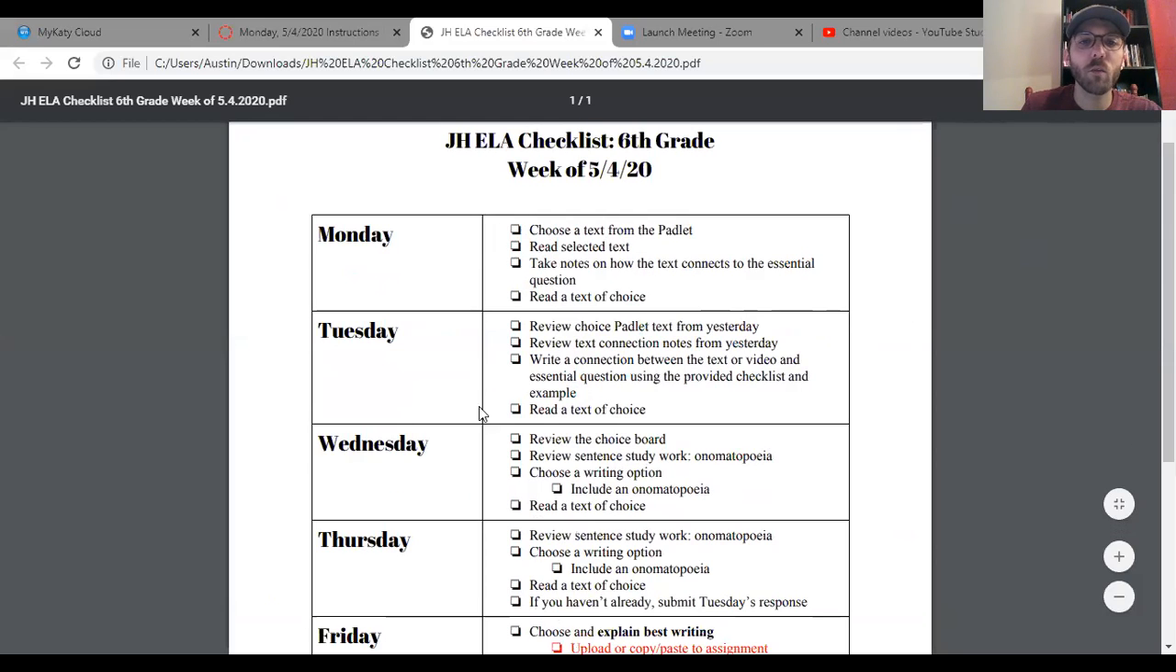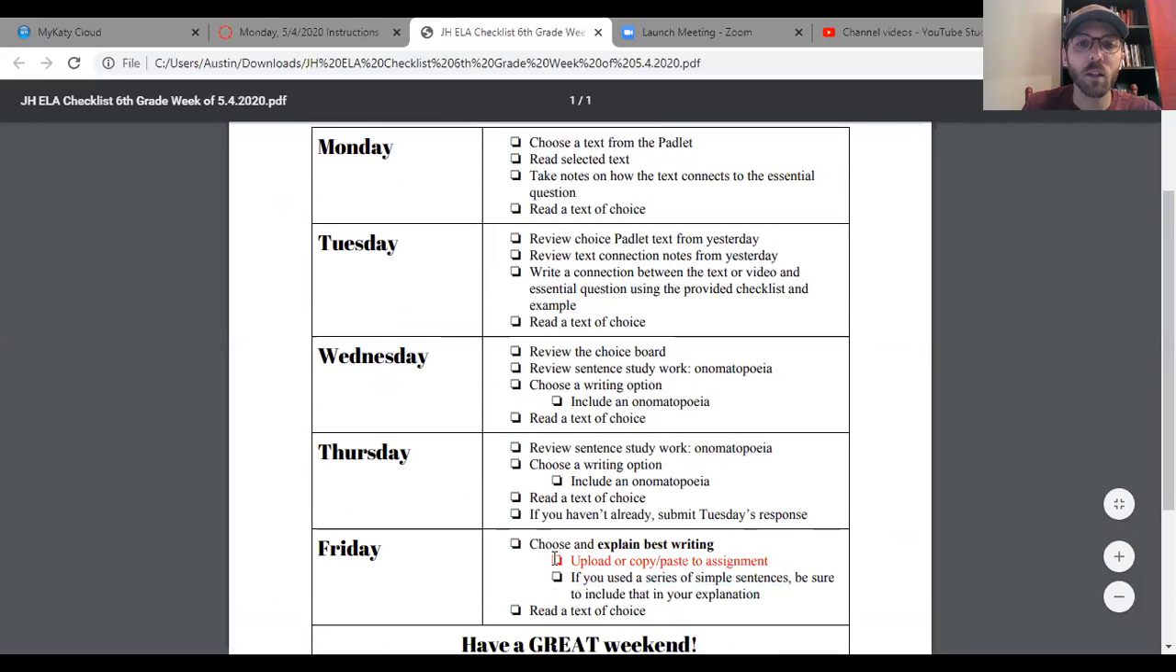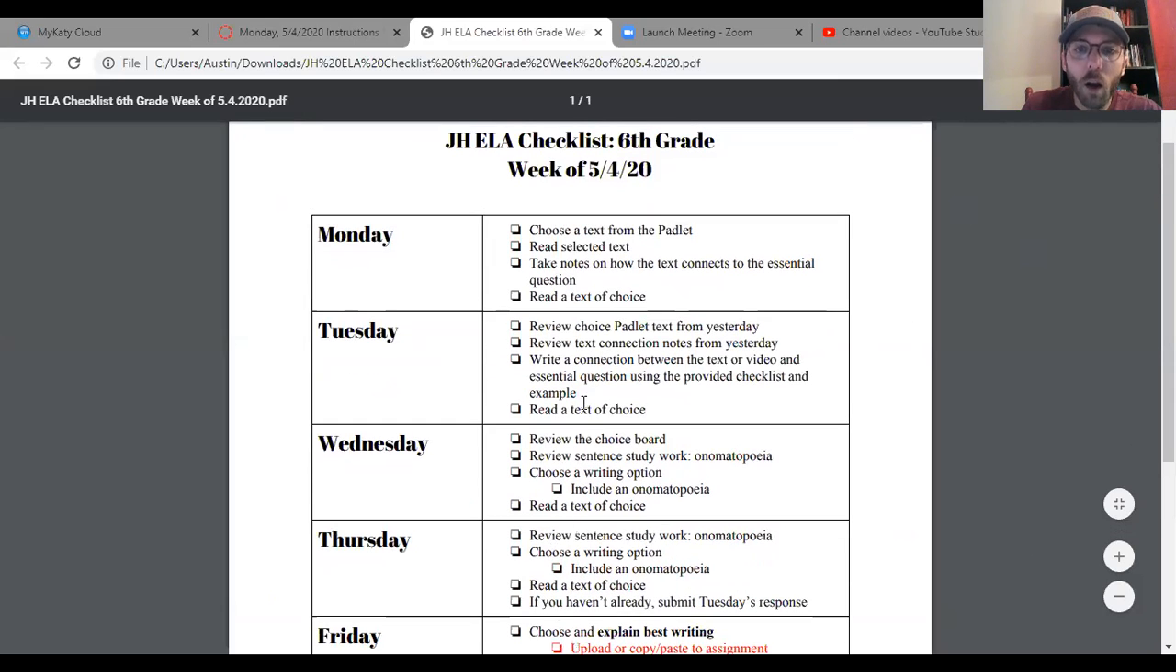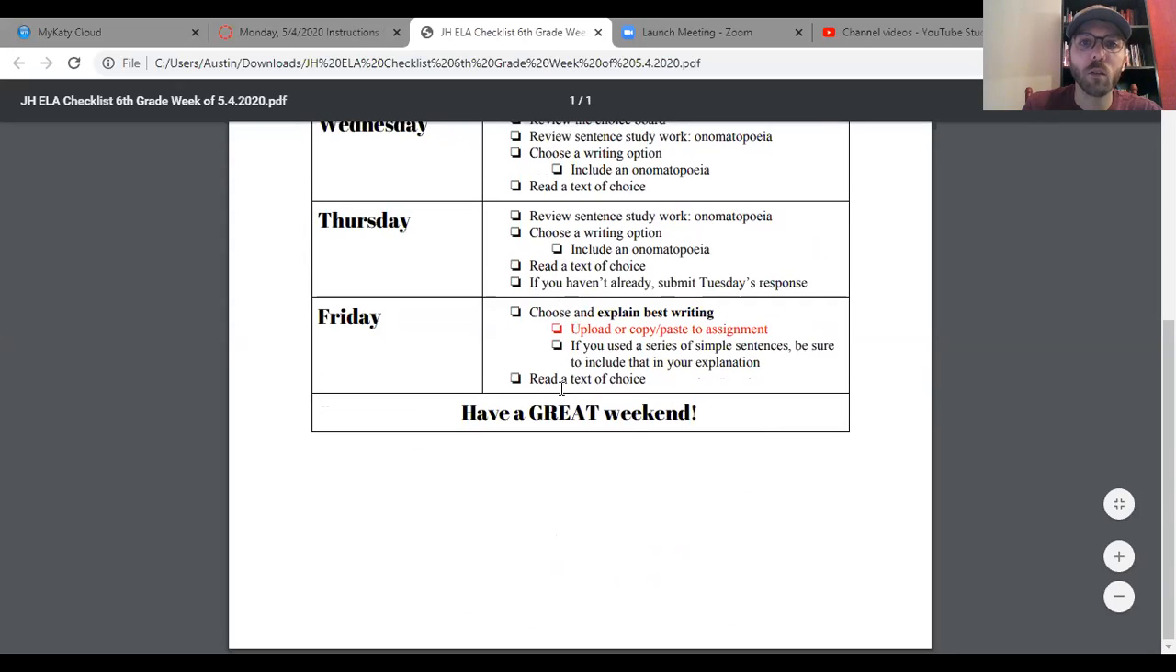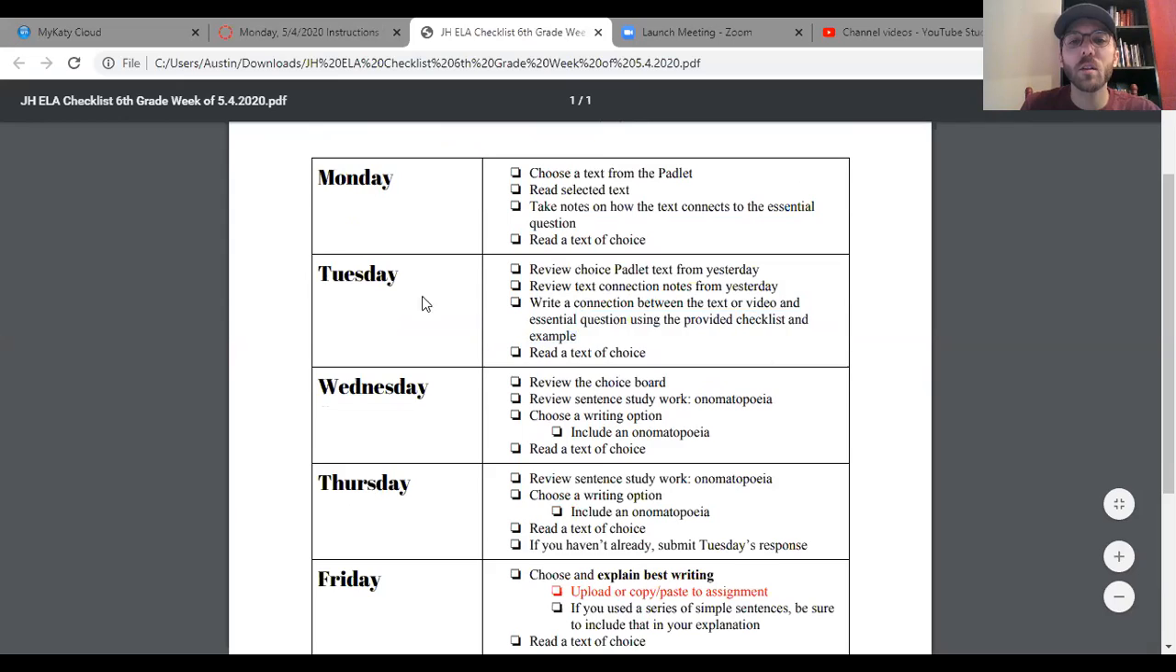For this checklist, you can read it yourself, but basically it's a checklist on what to do every single day. Now, this is recommended what to do every day, not required maybe every day. You'll see in red right here that this is definitely required. And then up here, there was supposed to be a requirement too, which is to write a connection between the text or video and essential question using the provided checklist and example. This right here is the other requirement because this is a grade, and what's in red is a grade as well. But there's this checklist for you guys. You can utilize that to help y'all, and I recommend it so that you know what to expect every day this week.